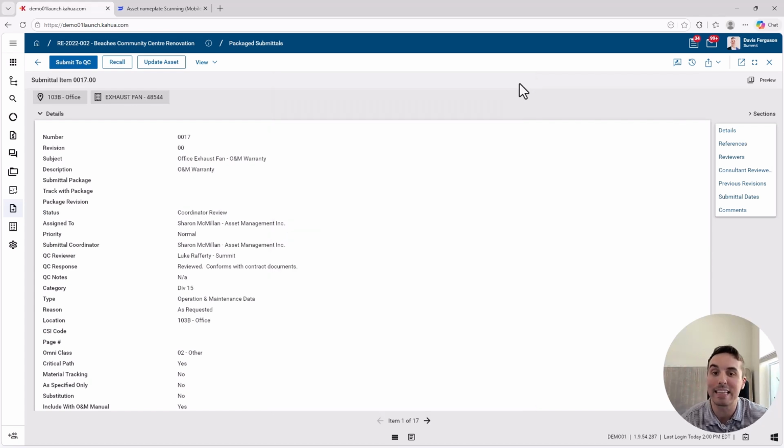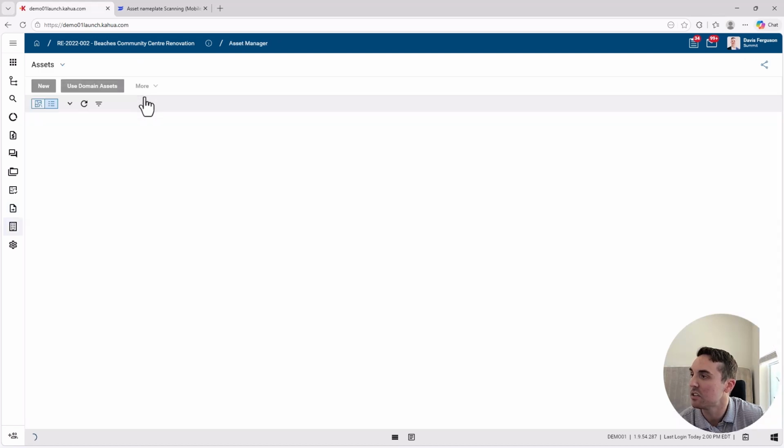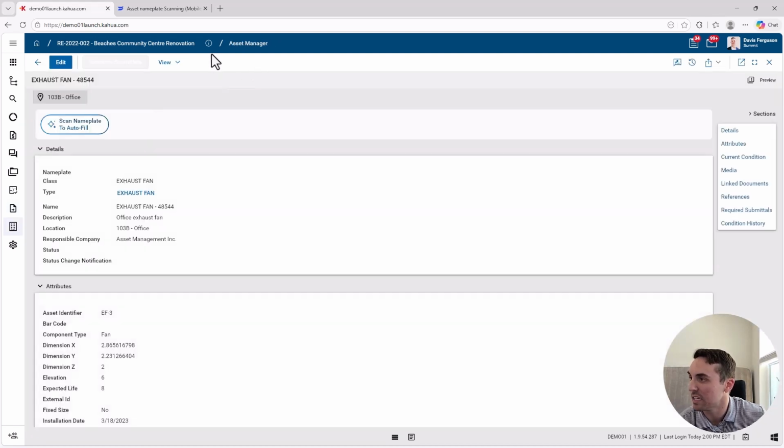The key point here is that the asset data isn't being collected only at the end of the project. It's being built progressively as part of standard workflows. I can click my asset tag up here to be taken directly from the submittal into the asset manager. You can see we're now in the asset manager application.